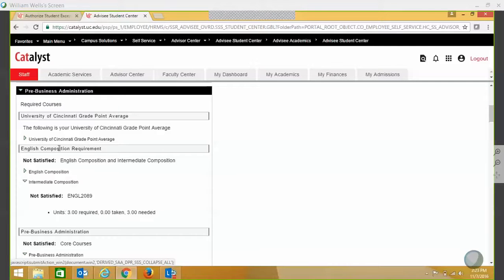So the next visual cue that you see within a program's audit is that underneath the program, there are a lot of things presented to you in sort of a light gray banner, and in this case, English composition requirement is one of those items. So anything that you see in a light gray banner, these are sort of larger groupings of requirements within the student's program, and they are called requirements for the system's purpose.